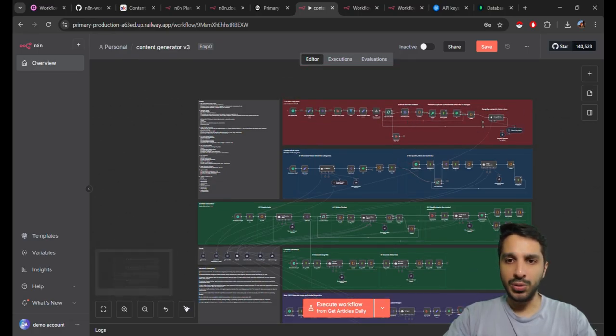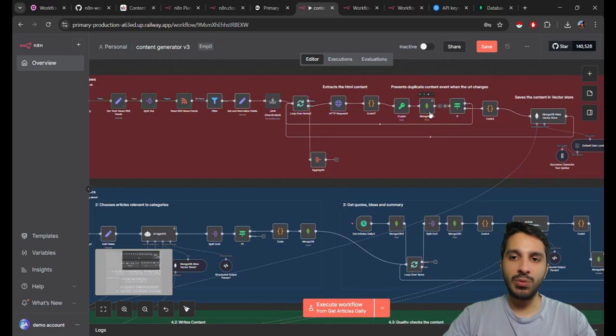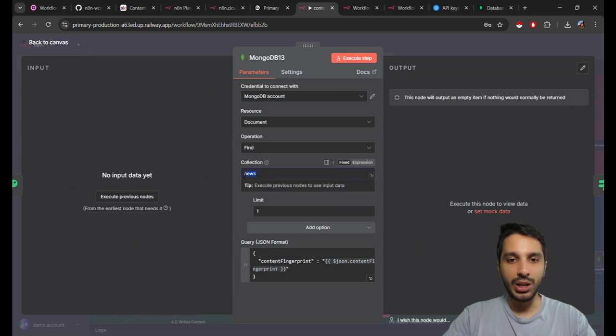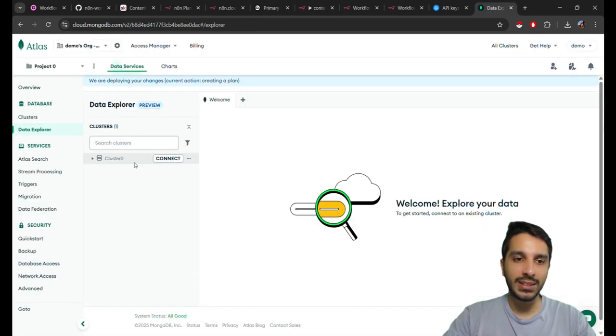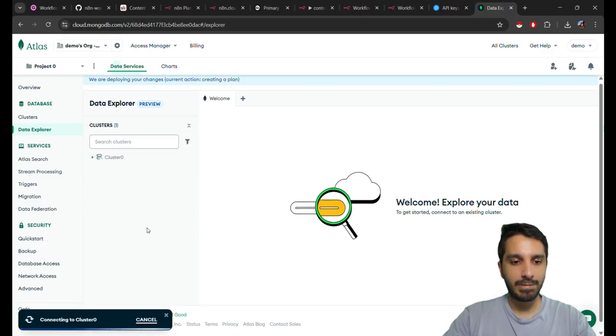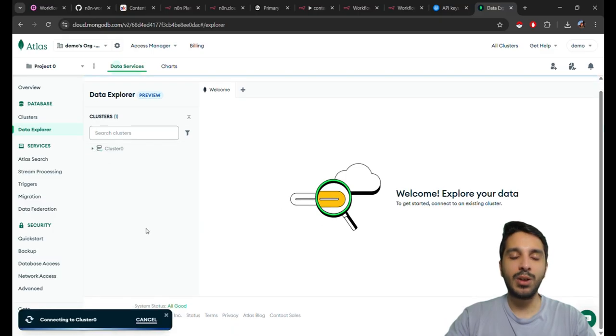One thing that you need to note is, from the two tables that we have, one table is called news over here. So we need to make sure that the name is exactly the same inside our MongoDB table clusters. We have two important tables that we need to make sure are exactly the same.